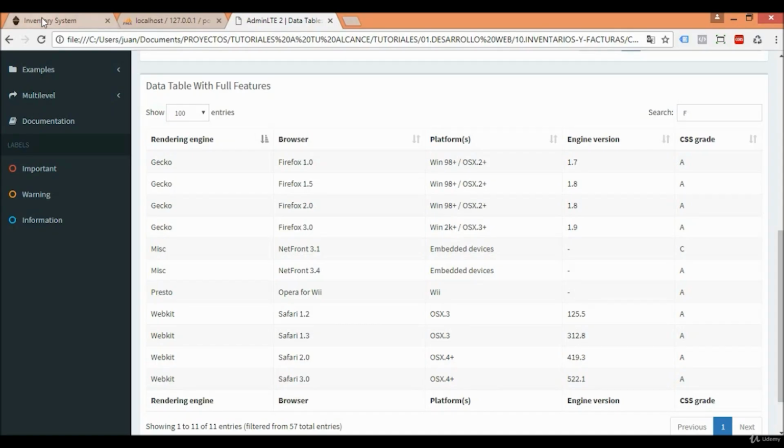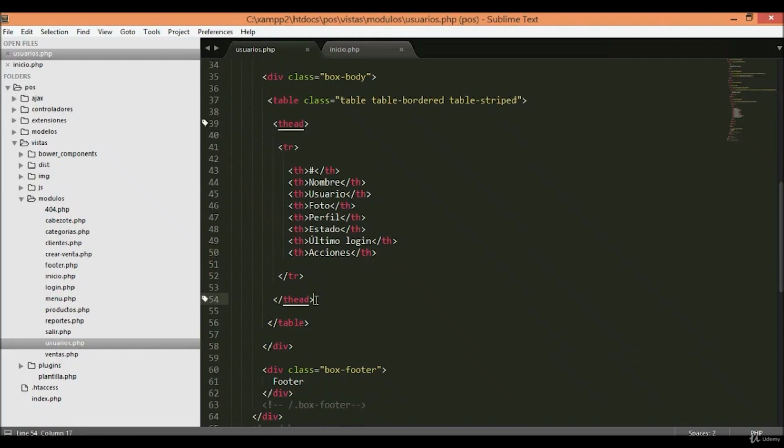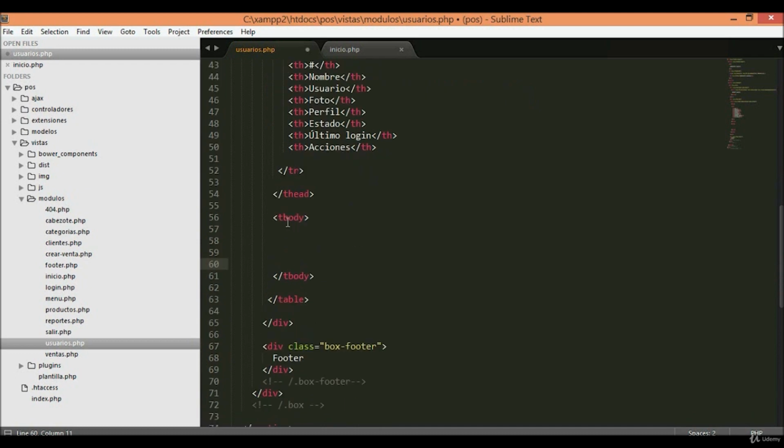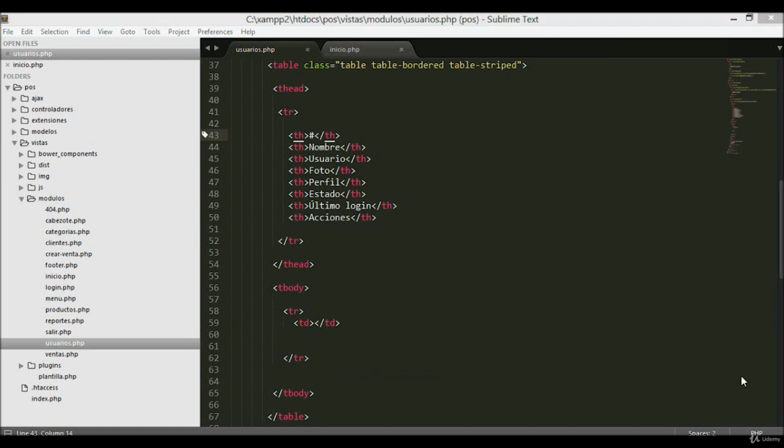If I refresh, look how this is working. Okay, very good. Now we are going to create the body of the table. So tbody, you open and close the tag, and the body has to be with the same lines. So here's the row, and the columns will be with the TD tags, different than the TH that we have in the header of the table.